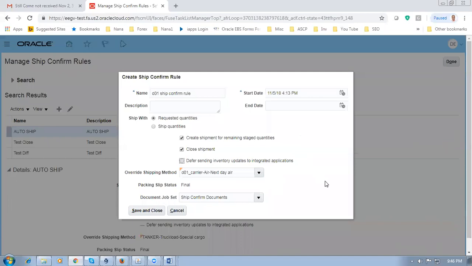Deferring is a lab exercise for you. You can even defer it and see how it works. With this, the ship confirmation rule is now ready. Click on save and close. Now I'm creating the shipment for the remaining stage quantities that I want to experiment with. I've already done it. Close shipment is what we will use.